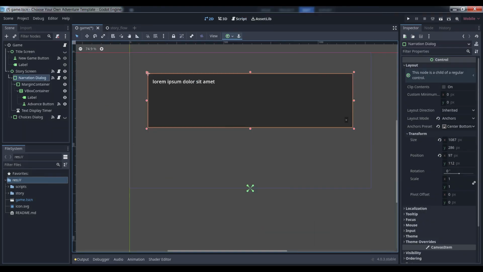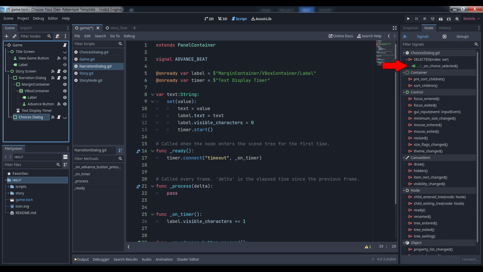Anyway, there's nothing magic about creating a text dialog. Here's a very, very basic one with a continue button. We use the onReady tag to grab a reference to it, as well as its label node, and away we go. We do likewise for the choices dialog. We'll need to connect a handler function to the choices dialog's selected signal, so let's do that too.